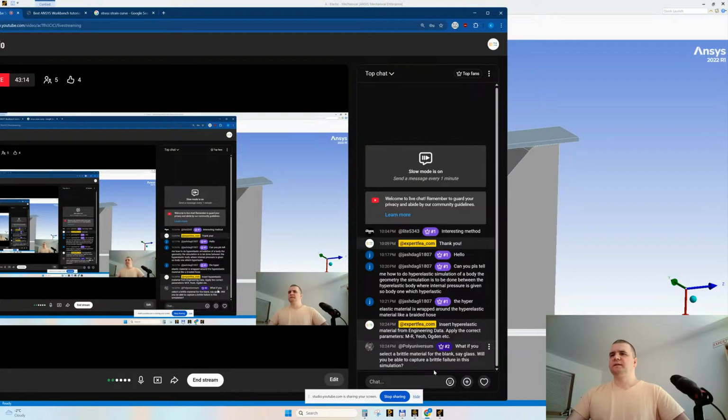What if you select a brittle material for the blank, say glass? Will you be able to capture a brittle failure in this simulation? Not in this simulation, because when you have static and transient structural, you do not have failure. You do not have mesh erosion. You do not have breaking. The only simulation where you have breakage, failure, fracture is explicit dynamics, because explicit dynamics allows mesh erosion.